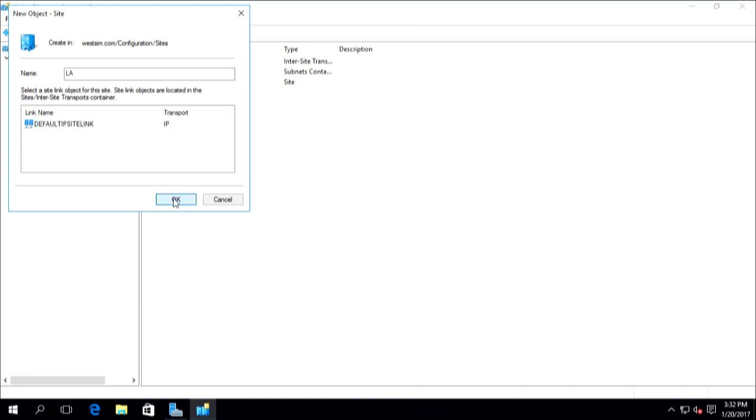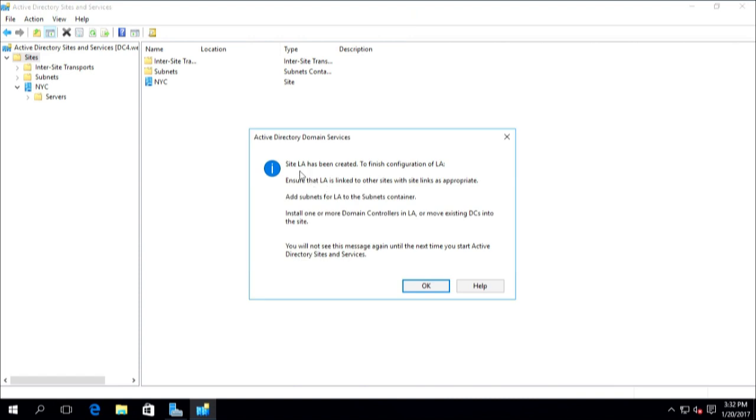I'll click OK. And it tells me that the LA site has been created. And then it gives me a couple of additional tasks we need to complete. First of all, we need to ensure that LA is linked to the other sites where appropriate. I don't have any other sites in this demo, just LA and New York City, so we don't have to worry about that one. Then we need to add our subnets for the LA site. And then we need to install the domain controllers that exist in LA into the appropriate container within that site as well. Let's click OK.